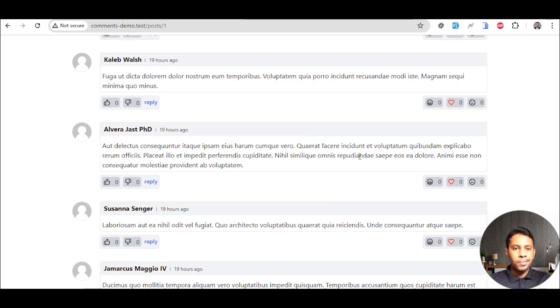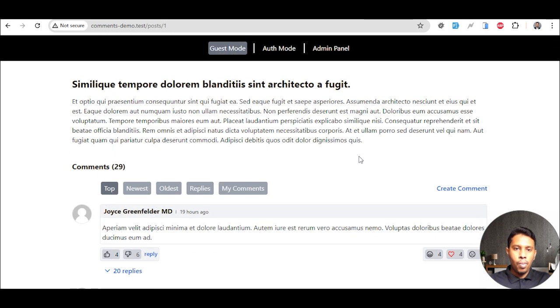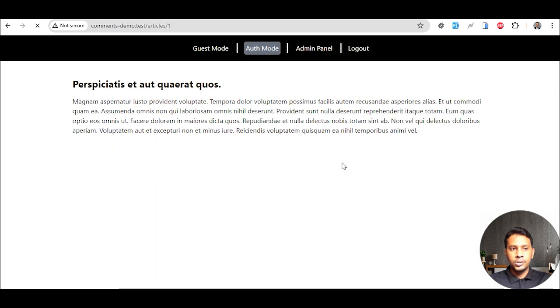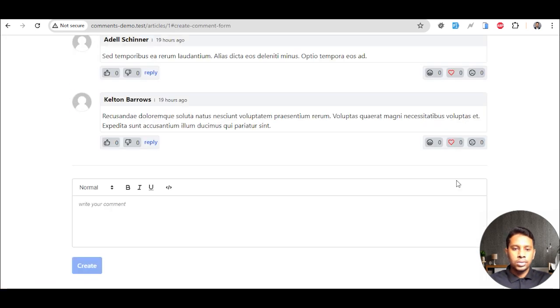Okay, let's quickly switch to the Auth mode. As you can see, in Auth mode, we don't see those two input fields, username and user email. Those aren't necessary. In the Auth mode, we have logged in users, so we can get their names and emails from the database.